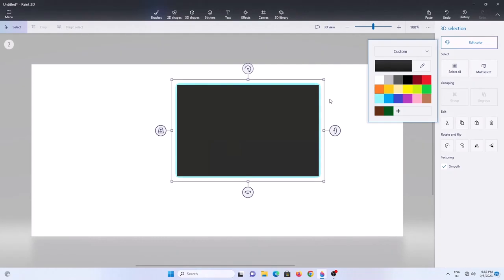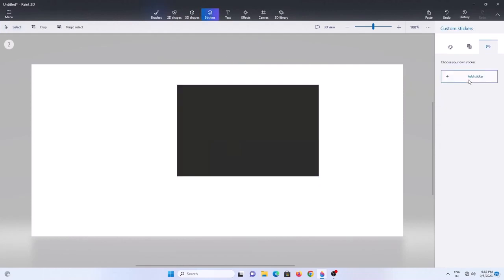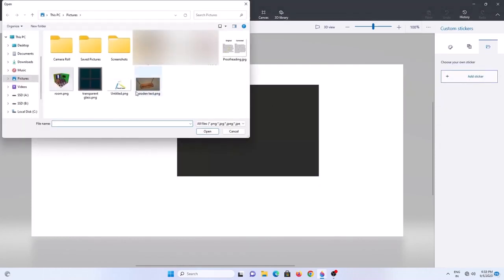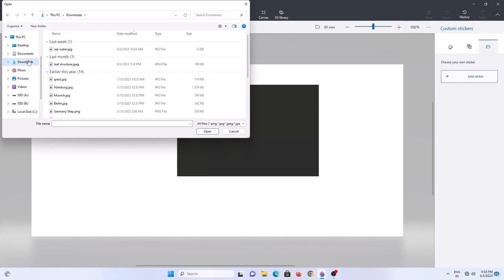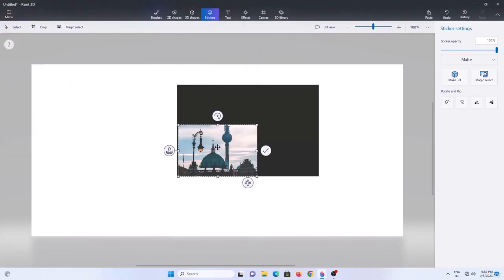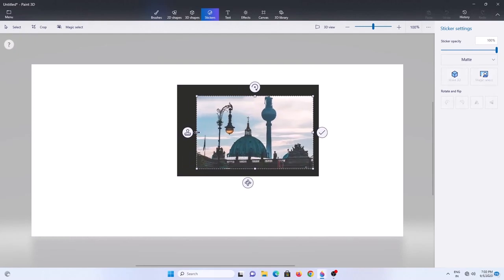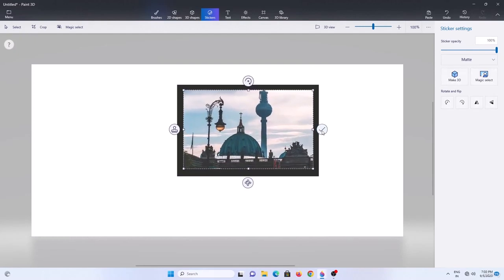I want to insert a photo inside this frame. I will go to the sticker section. You can insert any picture you like. I will insert a picture that I have on my computer. Arrange this picture in this shape and click on this icon.